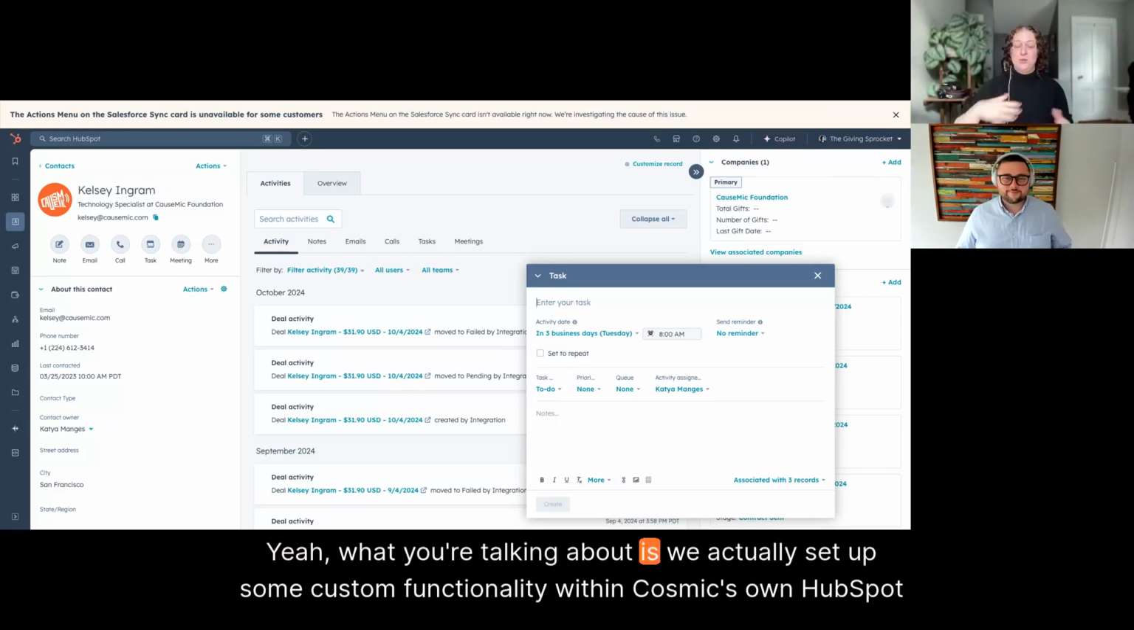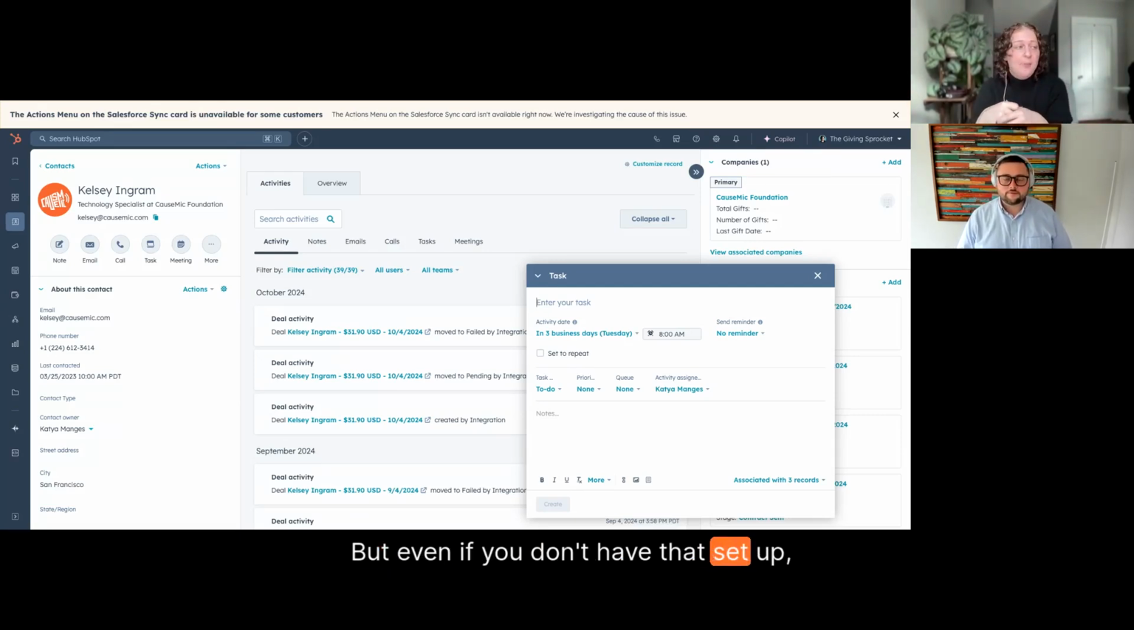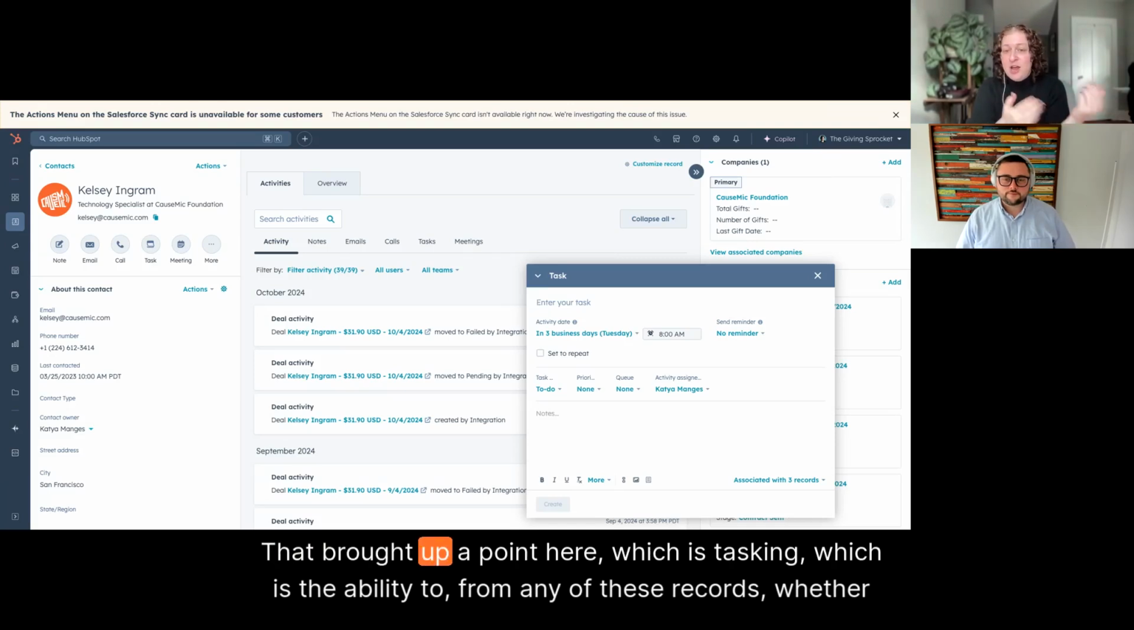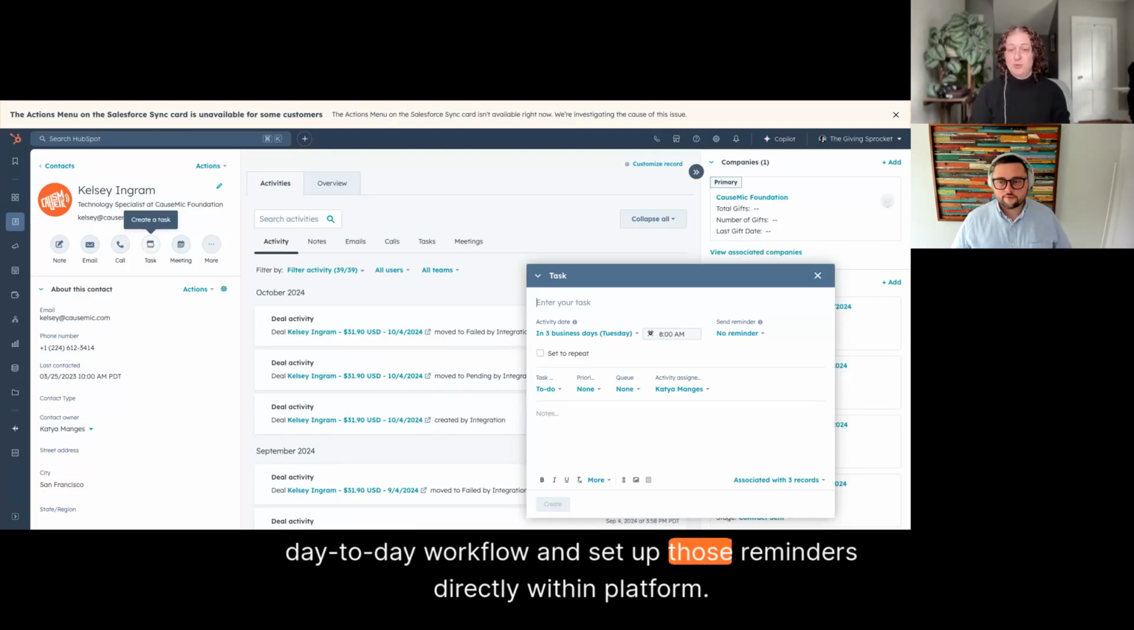What you're talking about is we actually set up some custom functionality within CauseMic's own HubSpot instance to help bring up those task options right within some of the create views. But even if you don't have that set up, that brought up a good point, which is tasking: the ability, from any of these records, whether I'm on a contact, a gift, or a company record, to easily manage that day-to-day workflow and set up those reminders directly within the platform.